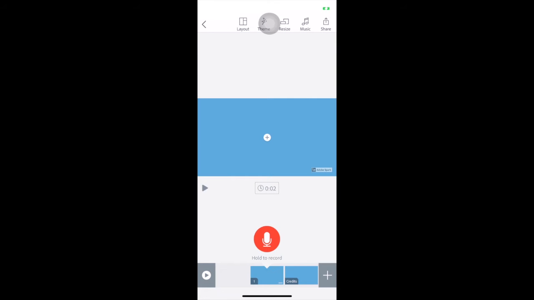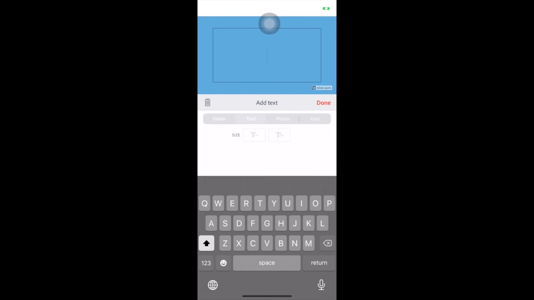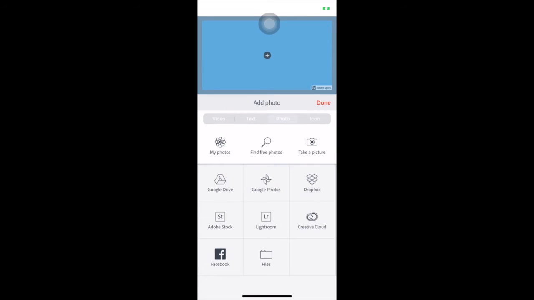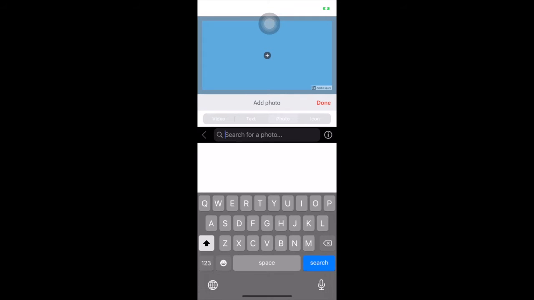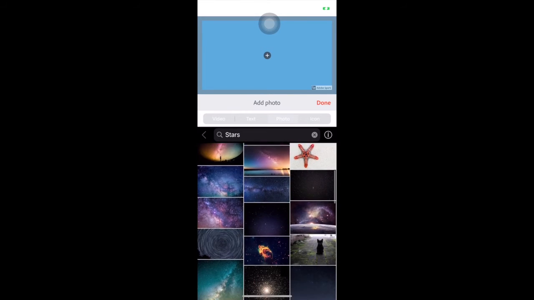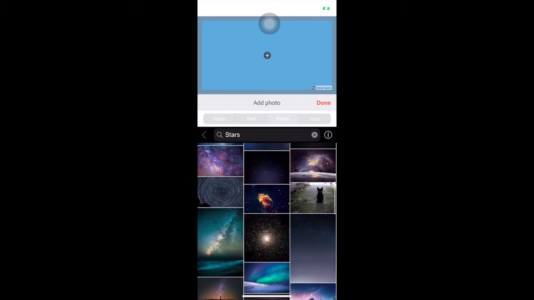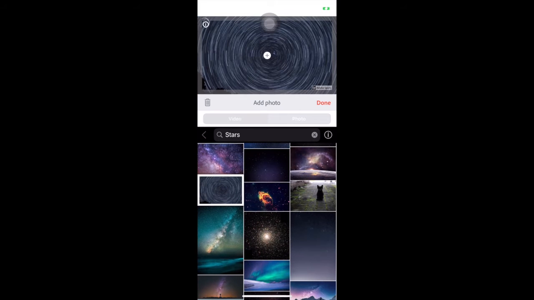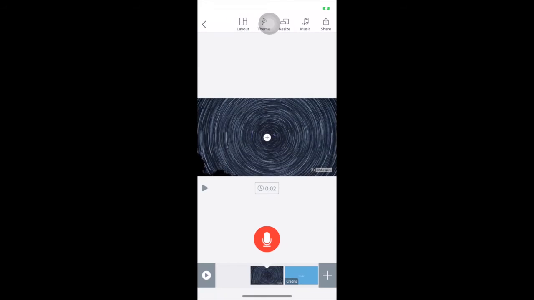The first thing I'm going to do is click the plus sign in the middle. This allows me to choose content. I have video, text, photo, and icon. Today we're going to be focusing on learning text and photo. I'm going to focus on finding a free photo, or you can look up Adobe stock images. I'm going to find a free photo. I'm going to search for stars, since the title of my story is Stars. Now, obviously, there's a whole bunch of pictures here that I can choose from, and I want to choose this one because it looks kind of cool. I'm going to click Done.